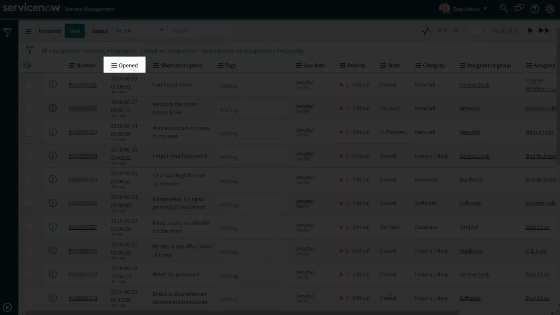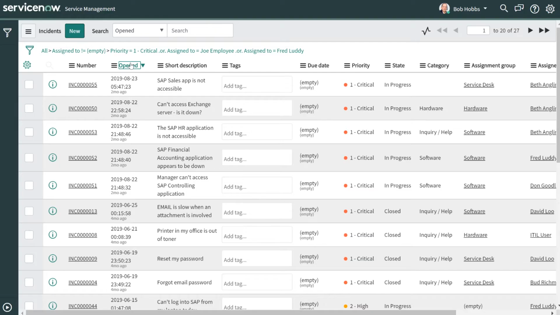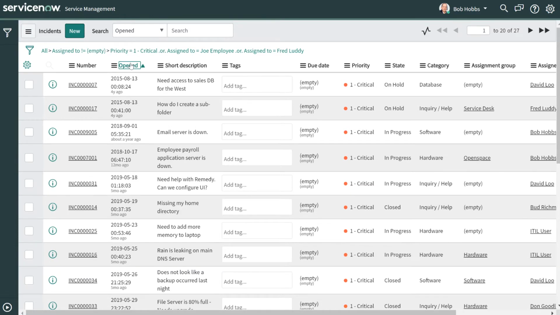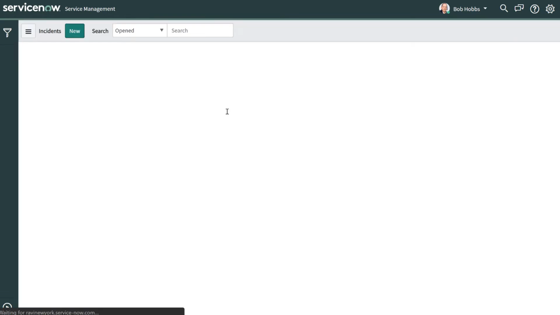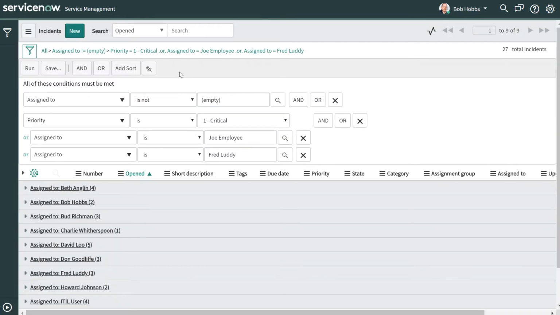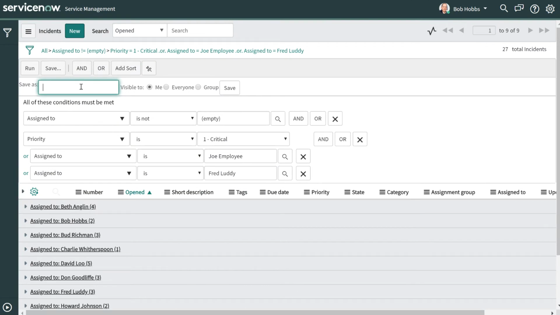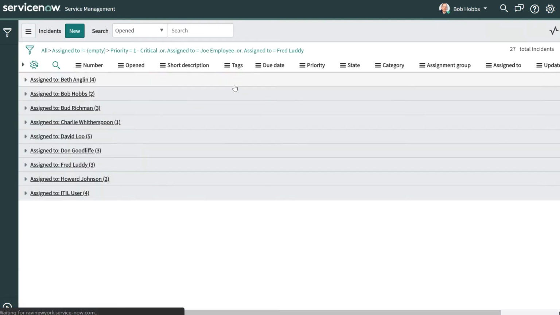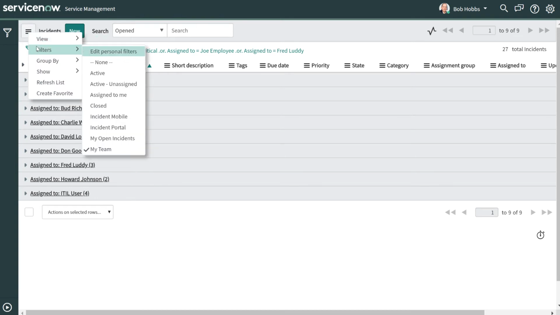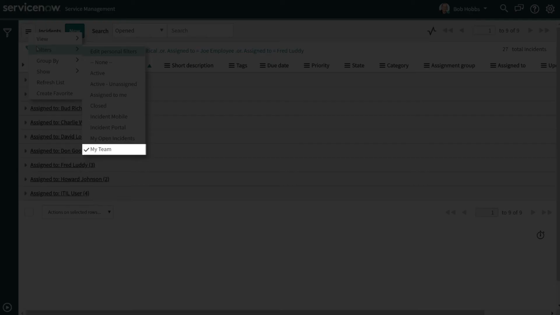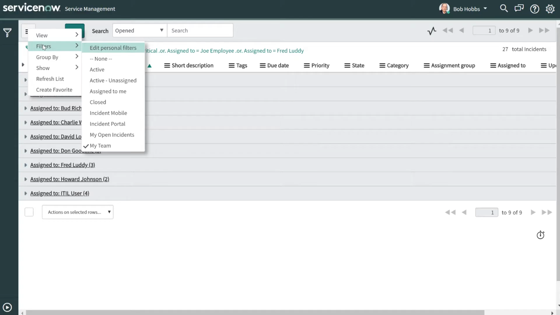To order the list according to this field, toggle between ascending or descending. I want to see the records grouped according to the people they are assigned to. I'll select this menu, Group By, and then Assign To. I'll save this filter as my team. Here's where I'll find it from now on.